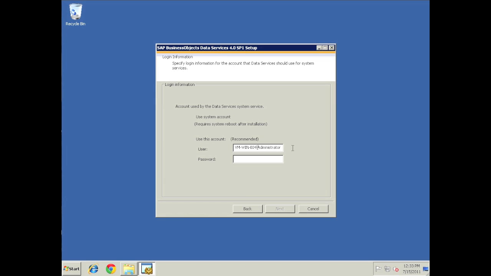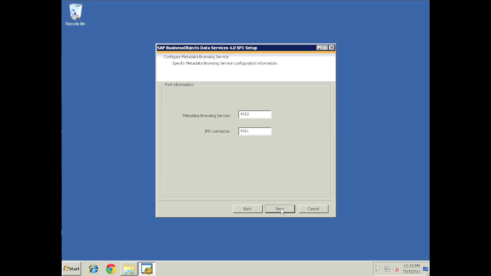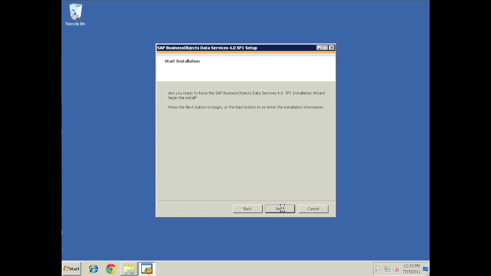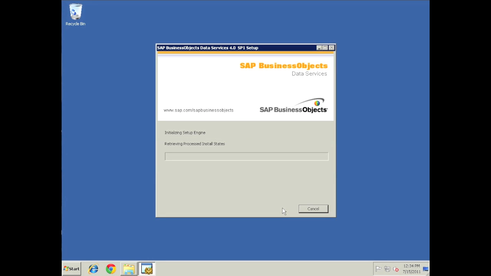We'll also change the Data Services service to run as my service account, if you set up the local user rights assignment before. With my access server, I'm going to disable that. So it'll still configure it, but it will be disabled. We'll leave the default ports for the metadata browsing service as well as the metadata service. And we're now ready to install Data Services 4. So we'll click next and our installer will start.